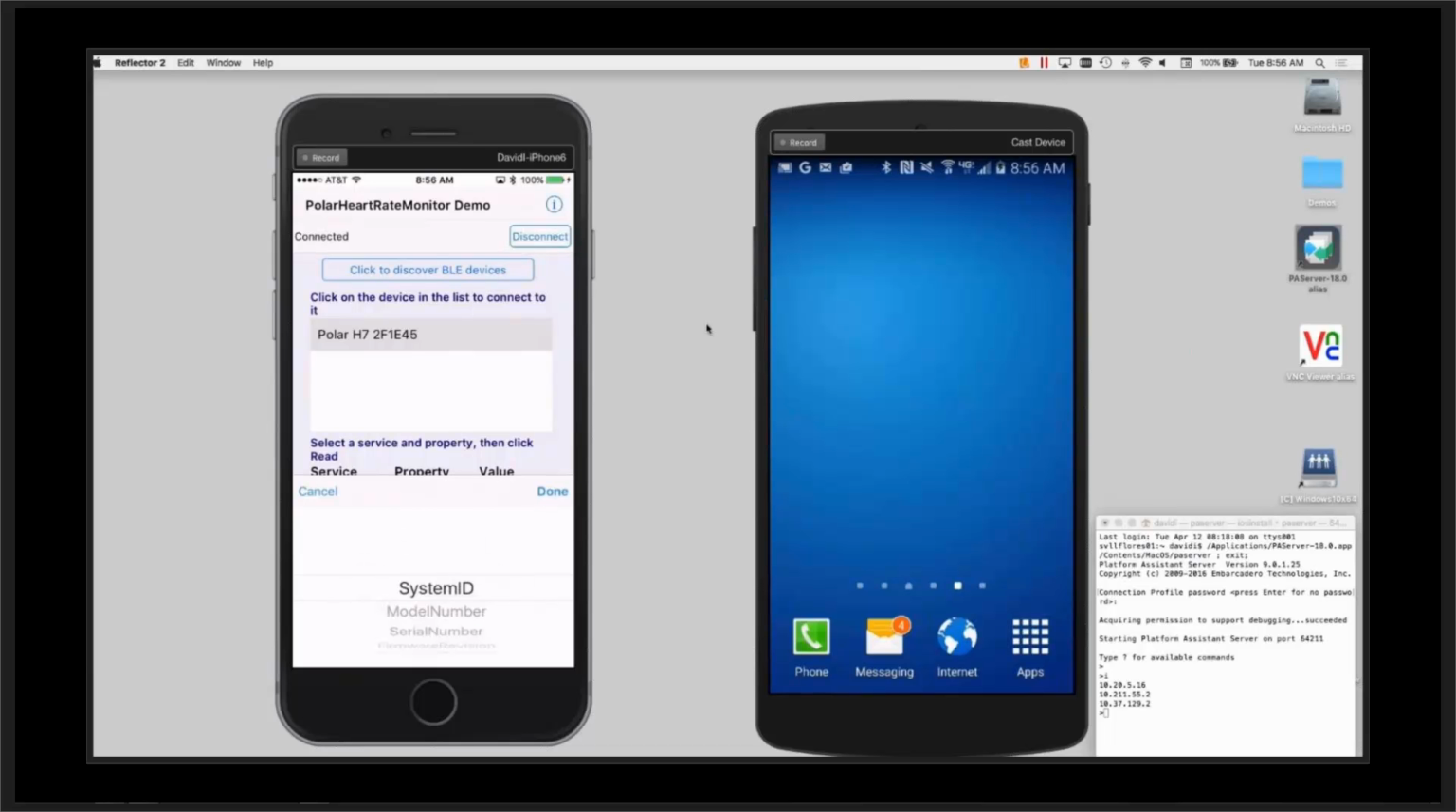Then we'll click on the property that we want, for example, getting the serial number, and we'll click the read. And it gives us the serial number of the device. We go back, for example, and choose the battery service. The property we want just is the battery level. So let's read the battery level. And it gives us the value, the battery is at 74%.